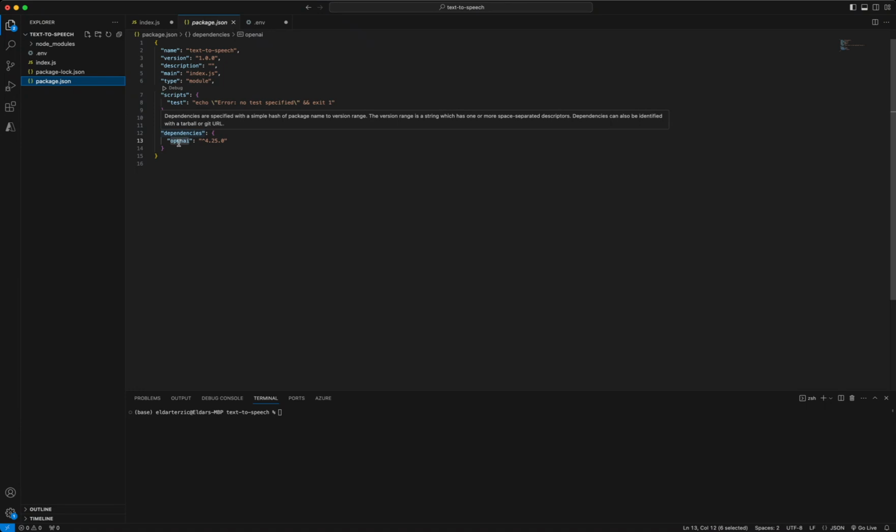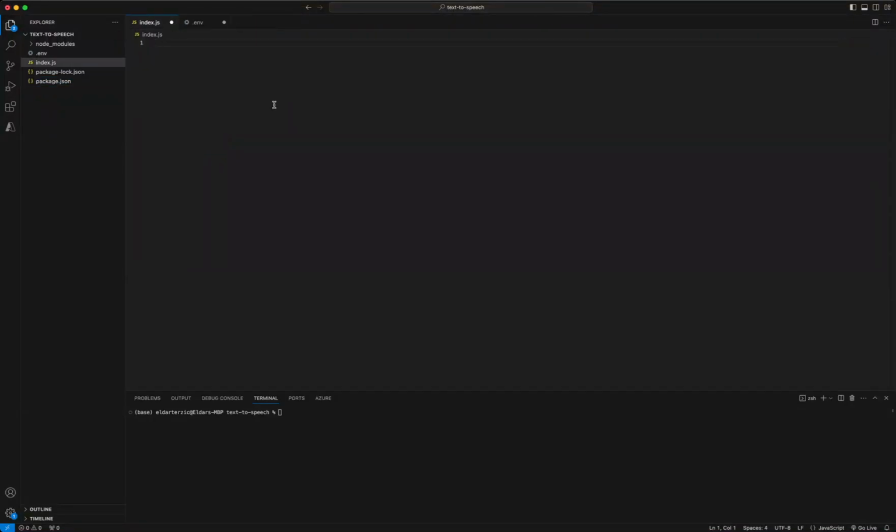We're going to use the OpenAI dependencies, so it's important that you create and use that so that you can get the functionality that is needed for running OpenAI's API. Once everything is set up and you have your package.json file created, create an index.js file and also an .env file in your folder.